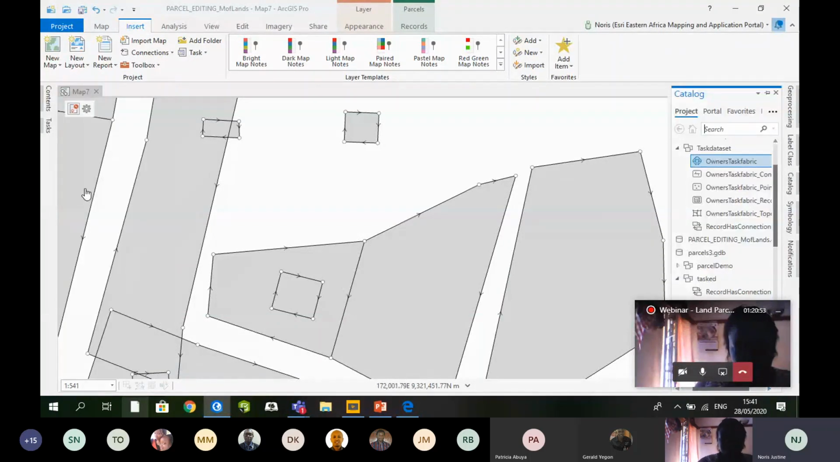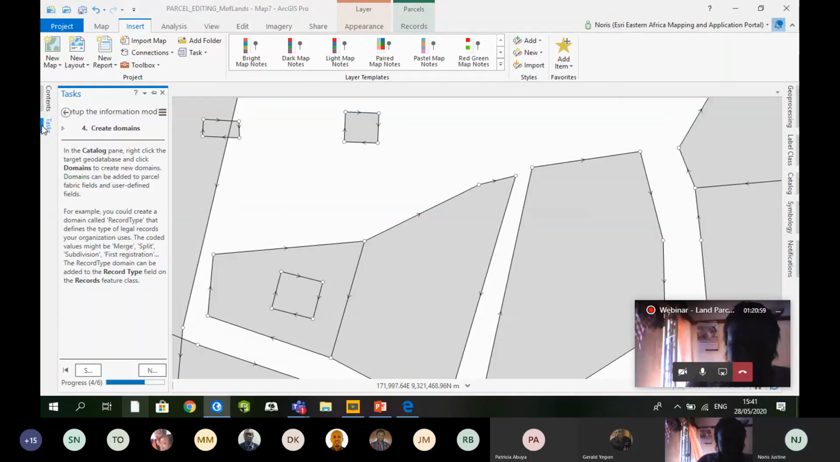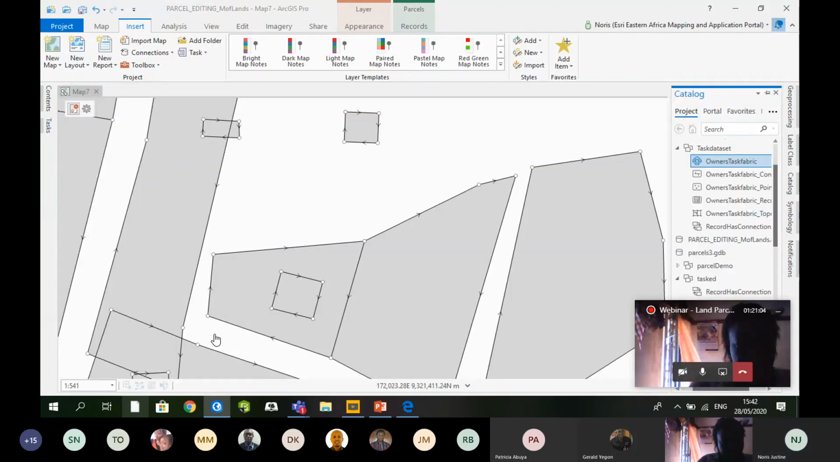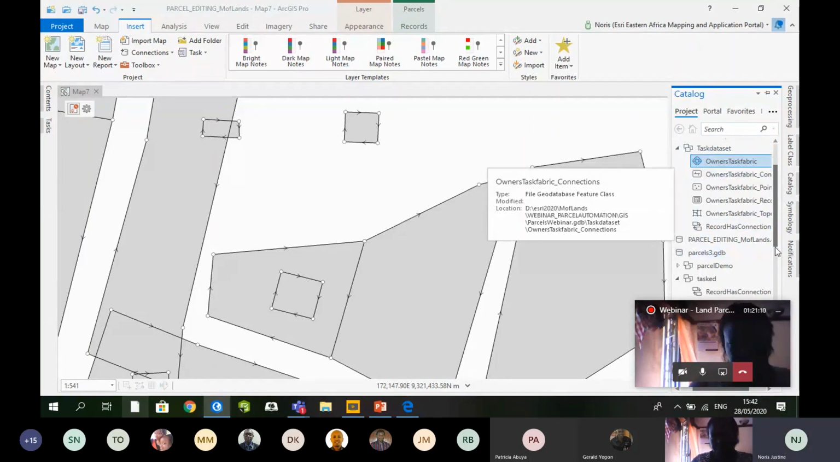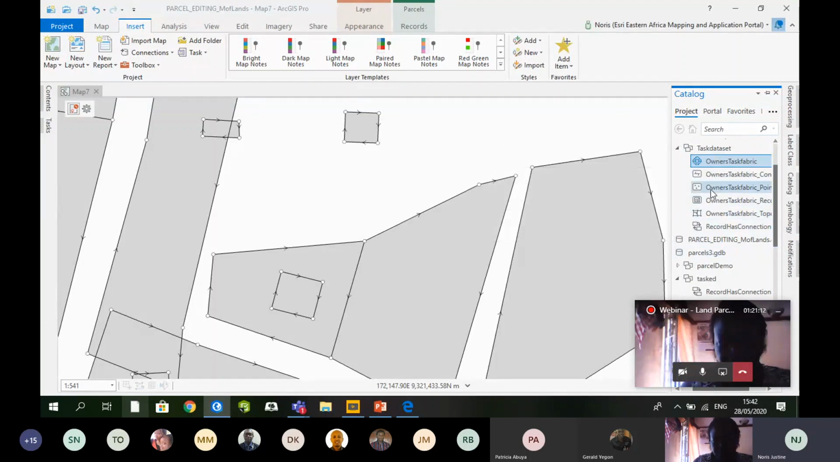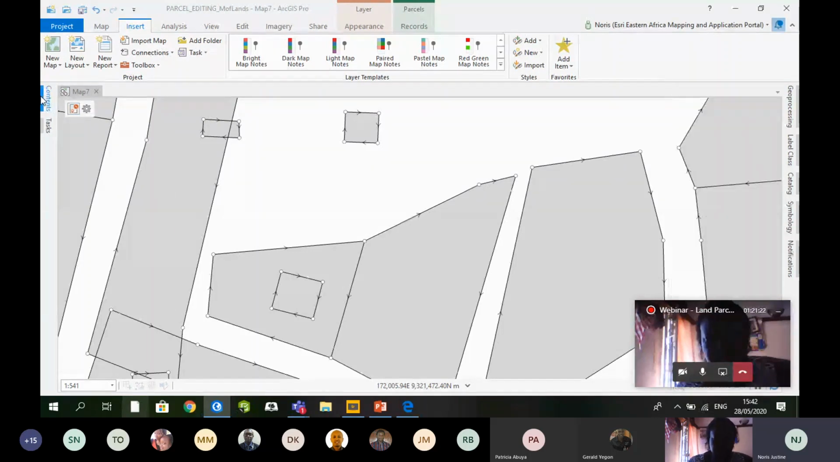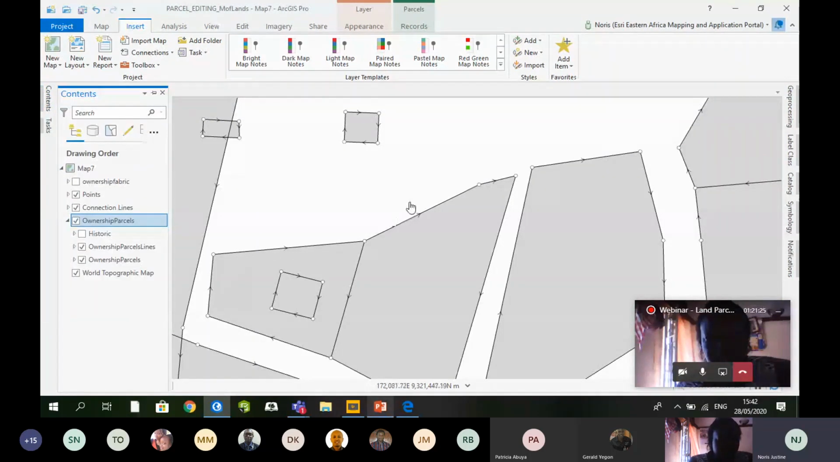We said we will skip creating the domains, so we'll skip this step and head to the next one, whereby we'll be adding the fields to the parcel type. After we have added it, we can now load the parcels into the map. So you can use either workflow. You can work with adding step by step, or you can just directly use the task to create your parcel fabric.